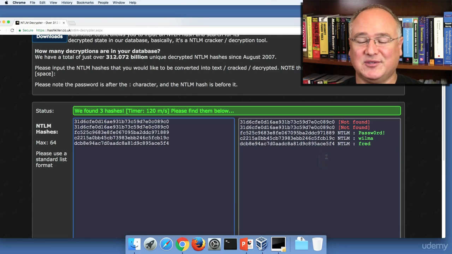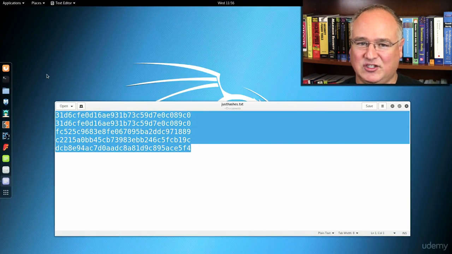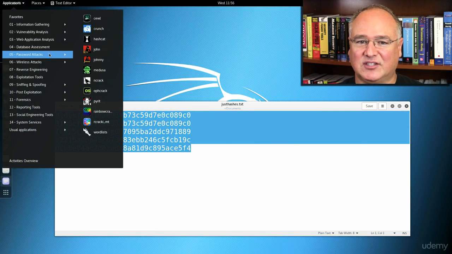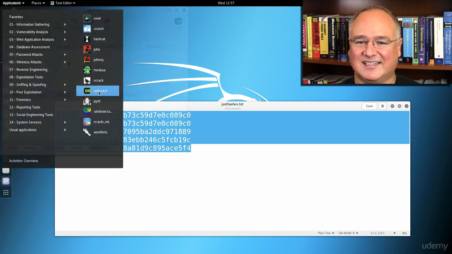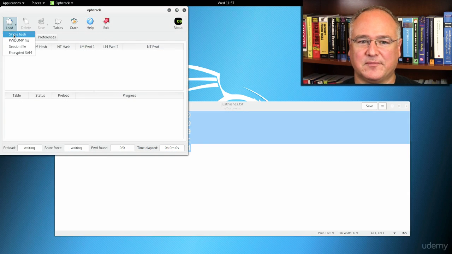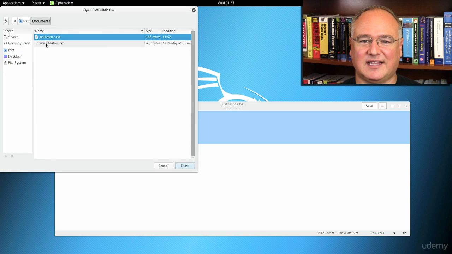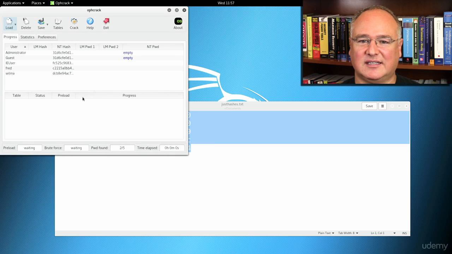Let's also see one of the tools that comes with your Kali Linux installation. Now, there are lots of password cracking tools here under Applications, Password Attacks. You've got Johnny, you've got Ophcrack, you've got Medusa if you want to try to log in with brute force on a server. I'll choose Ophcrack just because it's one easy graphical one. And now we're going to load the password dump file from Documents and go to Win7 Hashes.